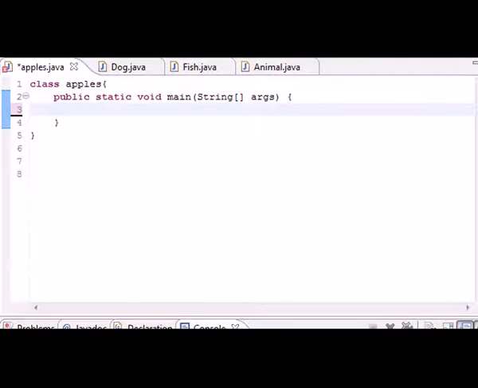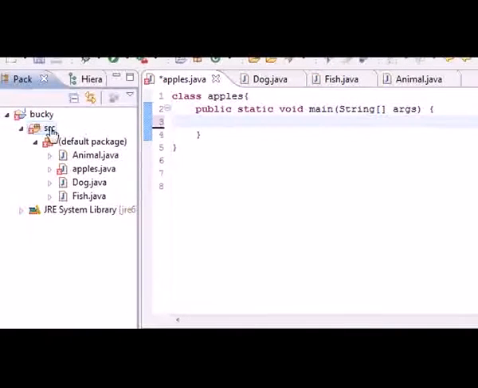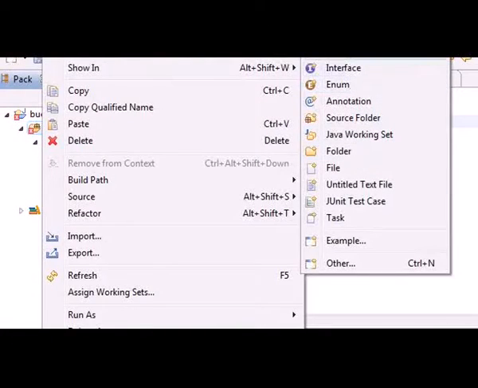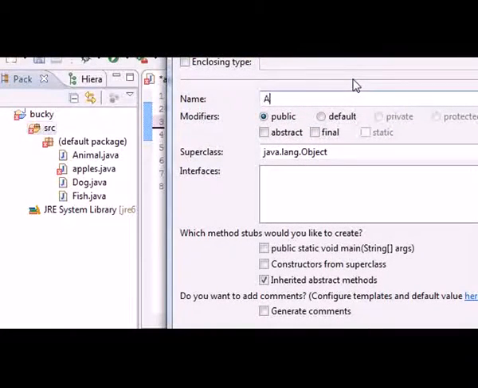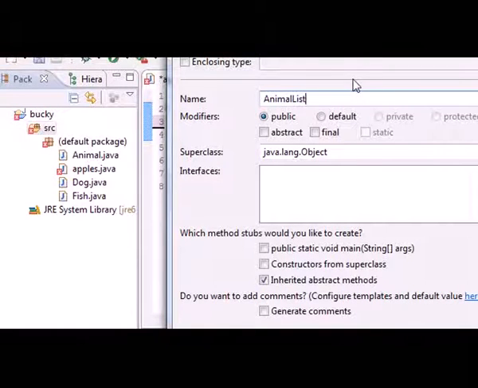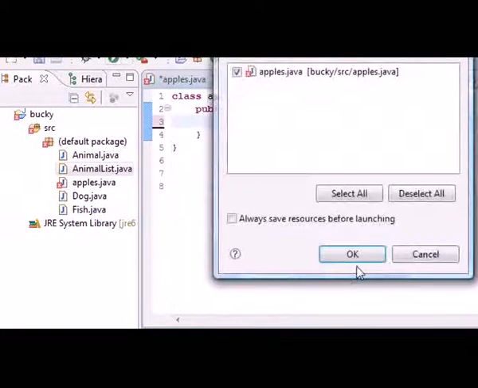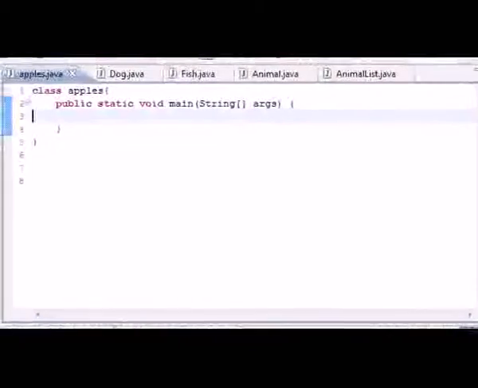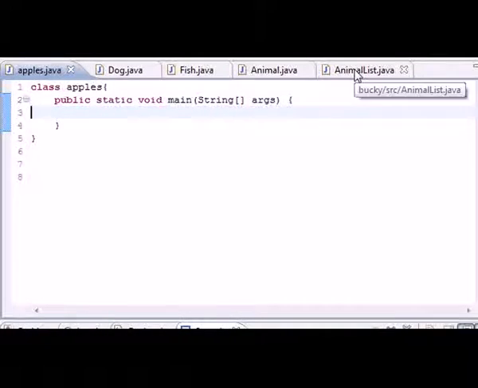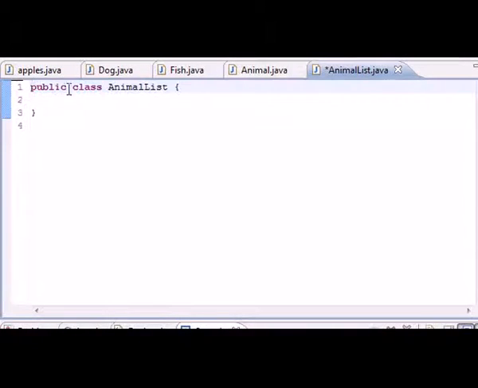And now let's create a new class by right clicking source, new class, and we'll name this animal list. Let me close this little X, it's annoying me. There we go. And this is going to be the class that has our array to hold any type of animal, whether it be dog or fish. If you decide to create a dolphin class later, or a hermit class later, it's going to already be able to hold that.